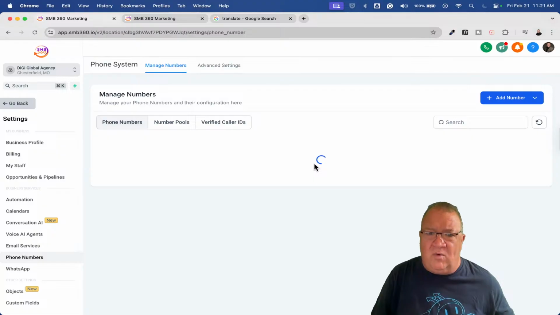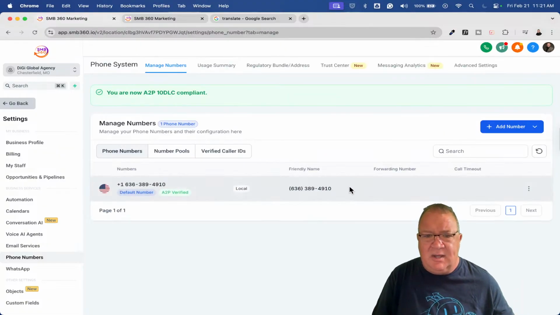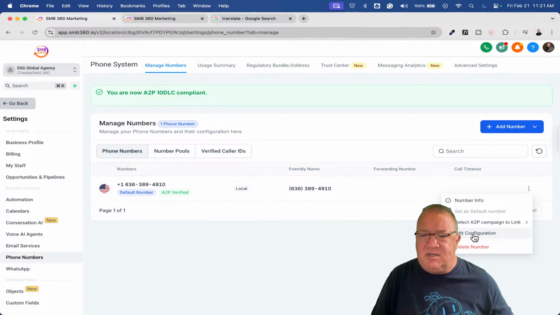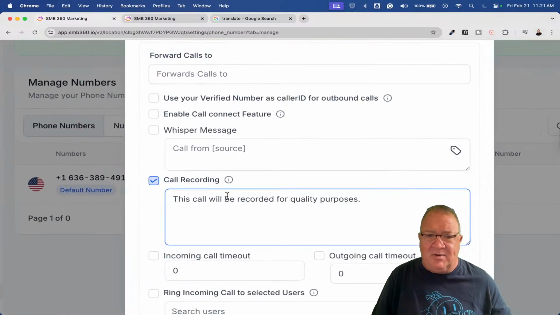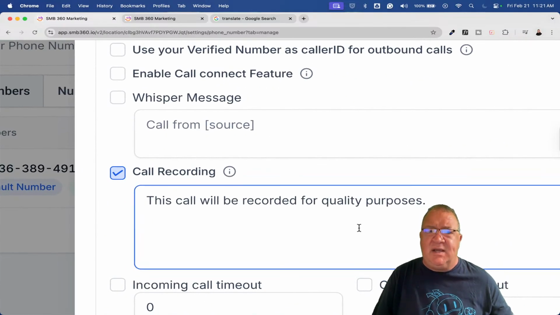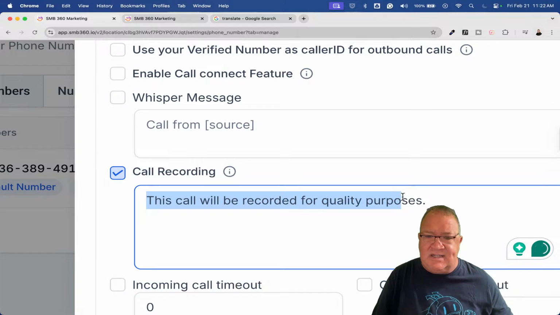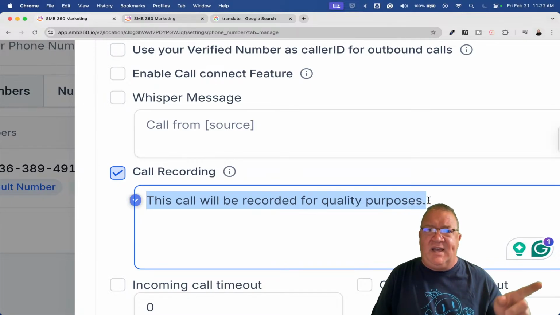Inside of this one, I do have one phone number and it's already A2P registered for this particular demo. But I did want to look at the configuration. Now in here, I actually have call recording enabled. If you don't want call recording enabled, which you don't have to, then you can just simply uncheck this. But also one of the things that we're going to find out here is that with call recording, the voice number says this message first before the AI agent picks up. So if you do have call recordings enabled, then it has to say this, and unfortunately, this is not multilingual.